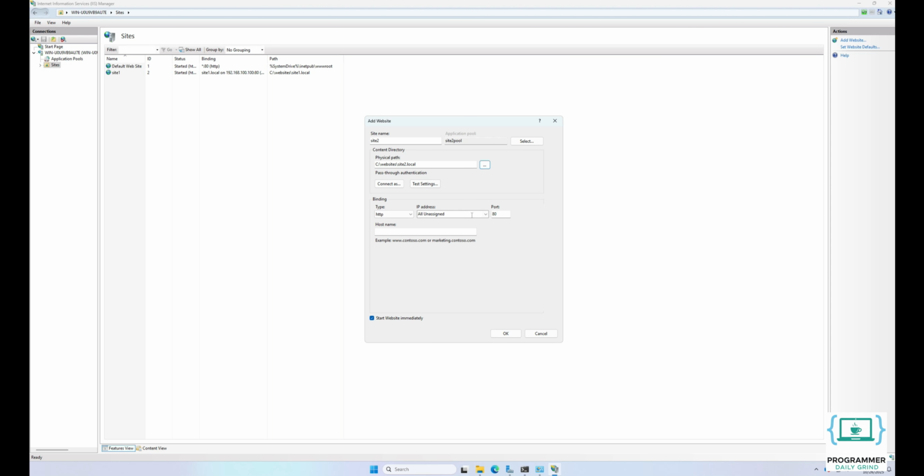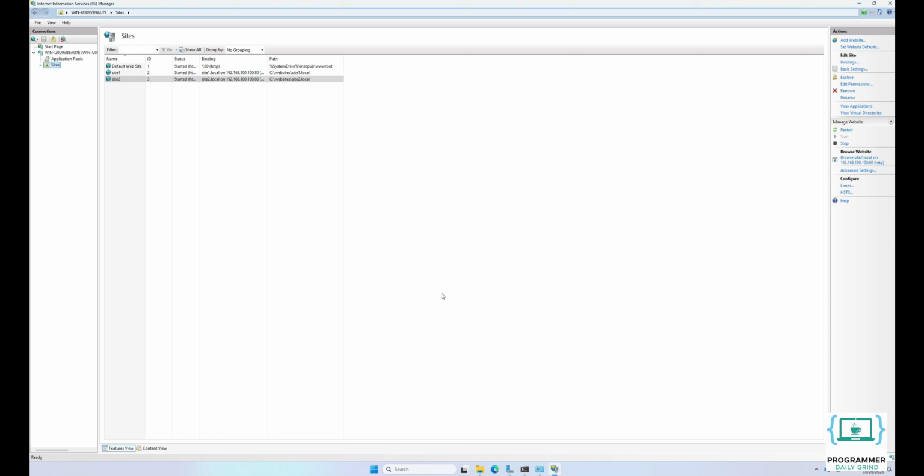Under Binding, leave the type as HTTP, choose the same IP address that is 192.168.100.100, leave the port as 80, and in the hostname box, type site2.local. Click OK to create the site. Then do the same for site3.local.